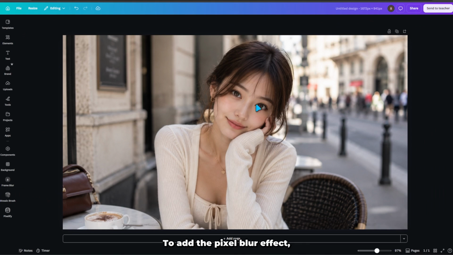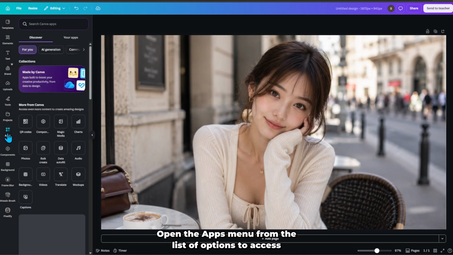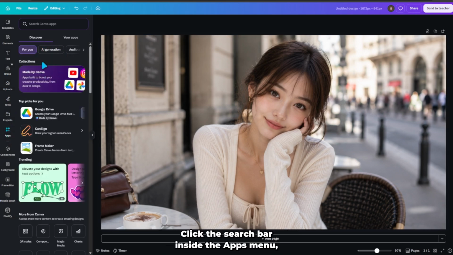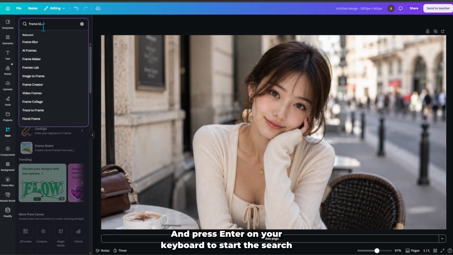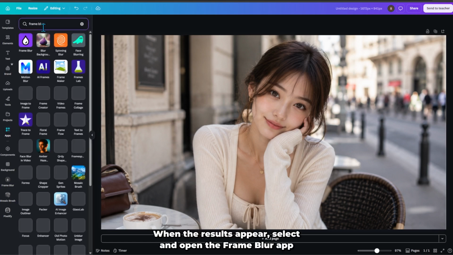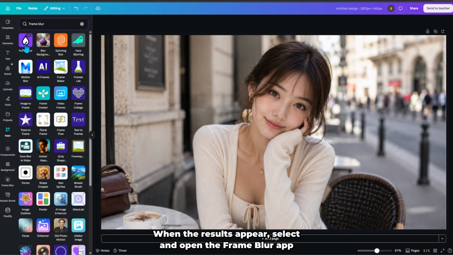To add the pixel blur effect, carefully follow the next steps in the correct order. First, look at the menu located on the left side of the screen, where several editing tools and options are available. Open the Apps menu from the list of options to access additional Canva features. Click the search bar inside the Apps menu, type Frame Blur, and press Enter on your keyboard to start the search. When the results appear, select and open the Frame Blur app.